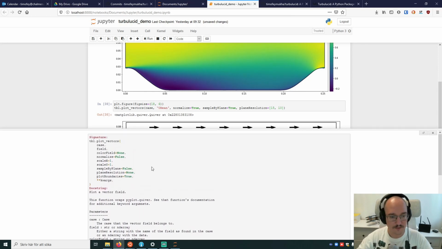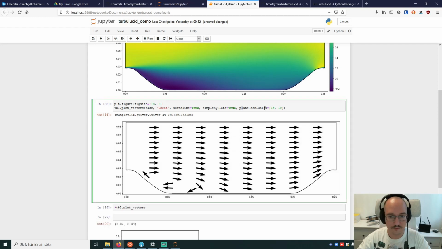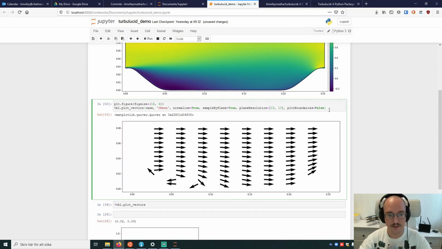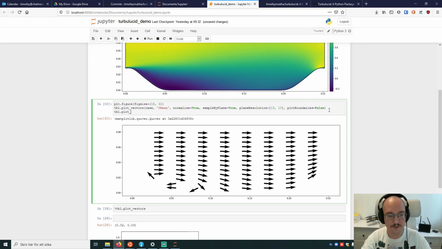Let's go back to the docstring. So we covered this. Plot boundaries does exactly the same as what it did in the plot field function. That is, it controls whether you have this black border outlining the case geometry. So recall that one reason why you might not want to have it, so plot boundaries false, is that you can later choose to add that yourself.